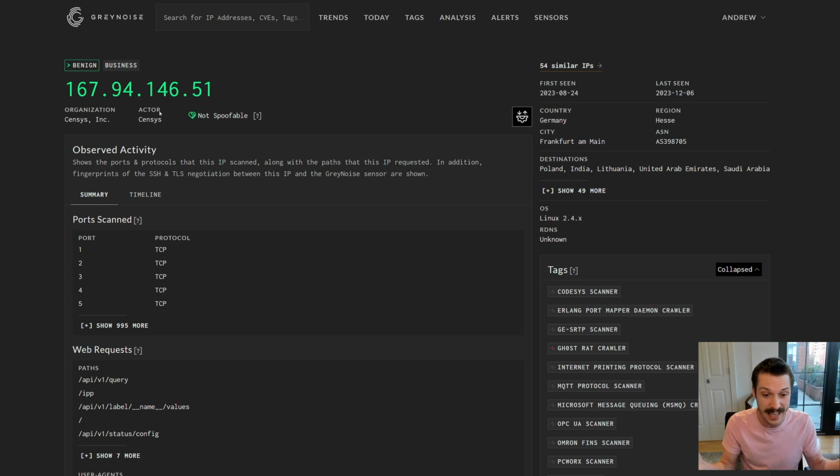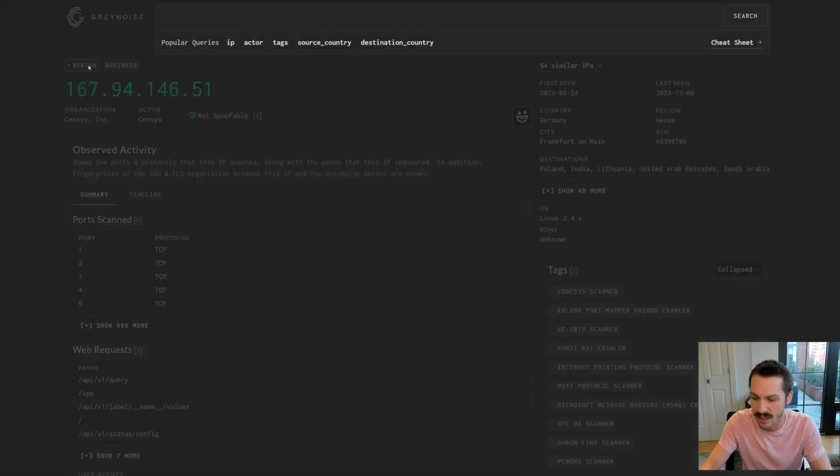Census is a company that scans and crawls the internet. They're not up to no good. They're just trying to monitor everybody's attack surface. So great. Now, as a security analyst, I know I can really easily ignore this and just move on, right? So now let's take another IP address and look that up.